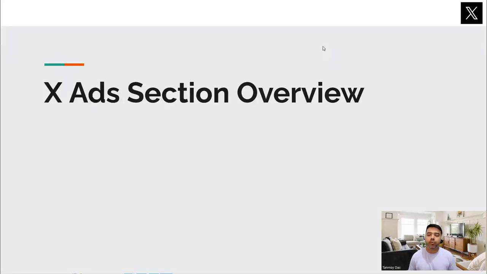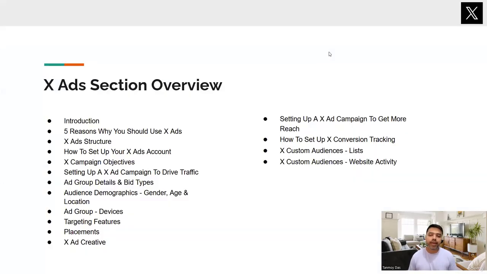So let's have a look at what all things we are going to cover in this particular section. We're going to start off looking at the X ads overview, understanding why you should be advertising with the X platform, the X ad structure, how to open this account, the various campaign objectives you find in this X ads platform, and then setting up a website traffic campaign.